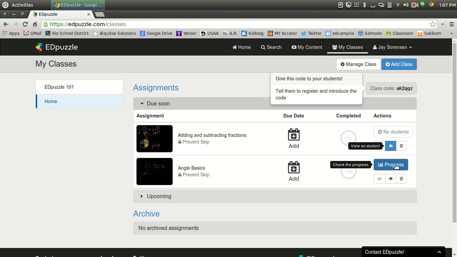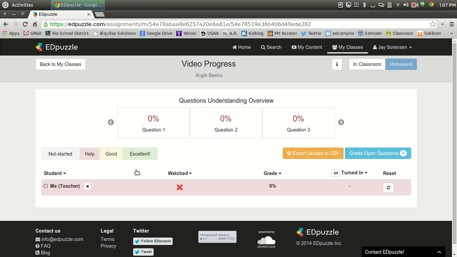Here you can click on the progress button to see how the students are doing on the assignment, and it will give you their percentage on how they did on individual questions. It'll break it down by the students so you can see their overall scores. This is where you would go to grade the open-ended questions, and if you want to have like a spreadsheet of their results, you can export the grades to a CSV file.